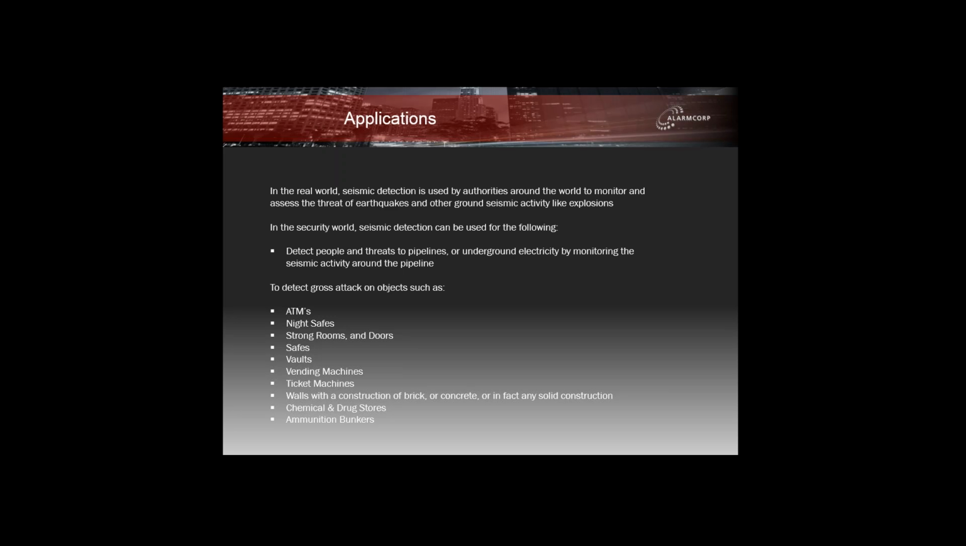Typically though, the most common applications that we see with seismics are to detect gross attacks on fixed objects like ATMs, night safes, strong rooms or strong room doors, safes, vaults, vending machines or ticket machines, and walls of brick or concrete construction. Basically, any solid construction wall a seismic could be placed on. Also, typical applications are things like chemical or drug stores, or ammunition or gun bunkers.